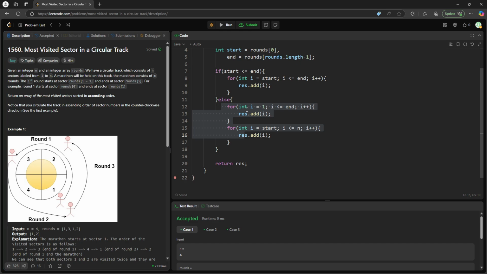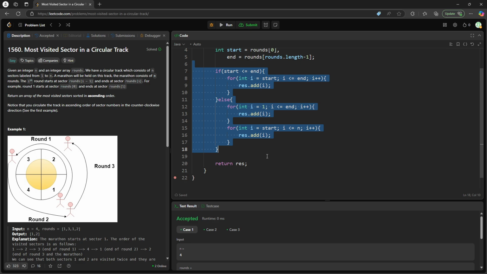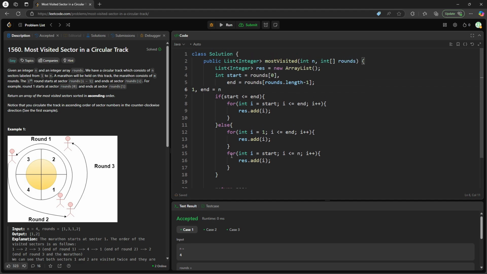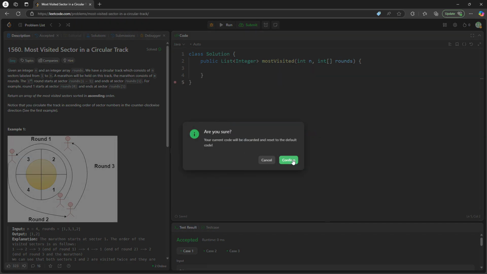Cool. So time and space, space is O of n, and time, worst case, O of n, right? Your start is 1 and the end is equal to n. So that's it. That's just the solution. This is easy to visualize, and if you want to optimize this, you can do this.